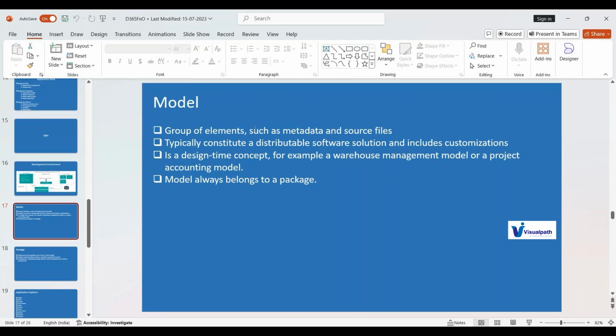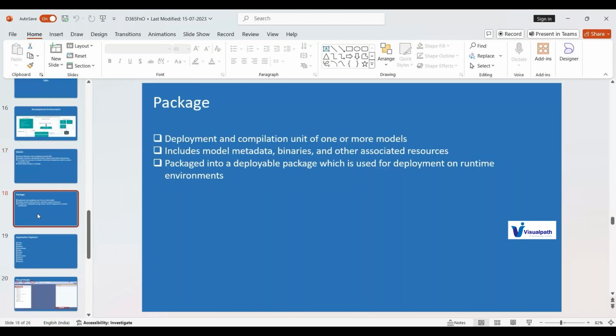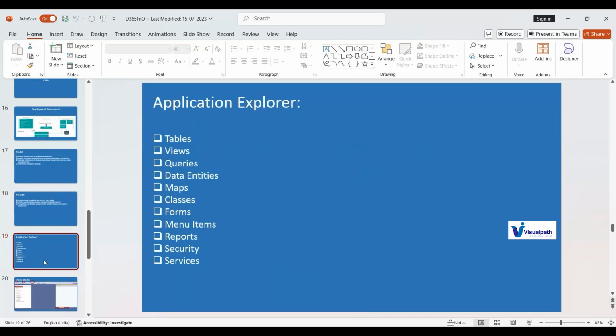So what you will do, you will create a model, and all the custom objects will reside in your model. Similarly, the standard processes are also grouped together in a model. Microsoft models come as a package in your environment. Deployable package means once you do the development, you need to deploy it to UAT and then production. So the solution is packaged together and deployed as a package in the environments.